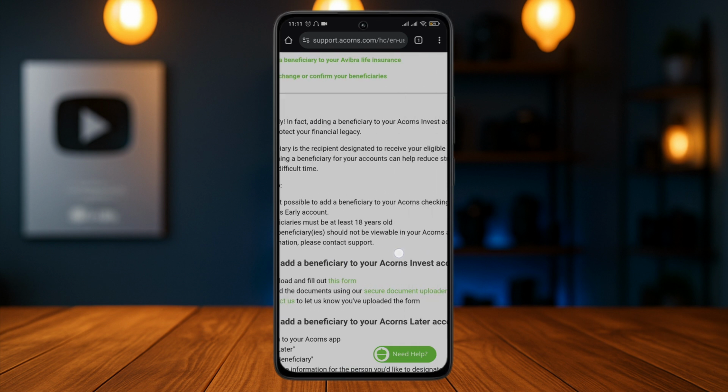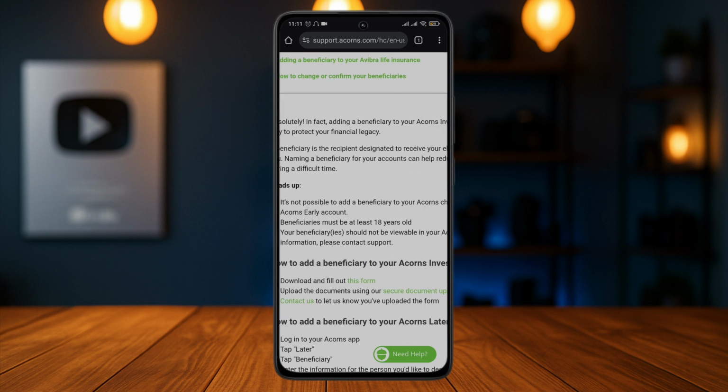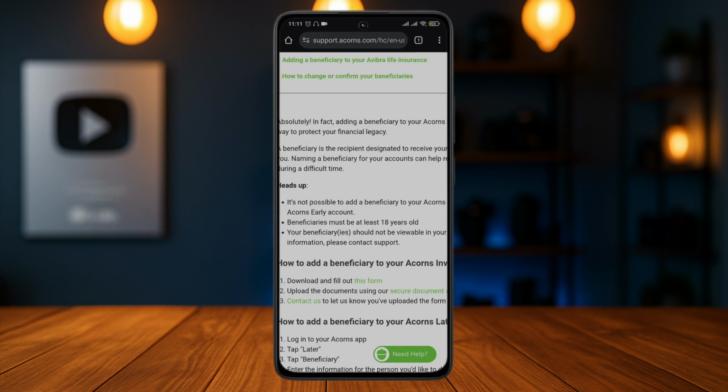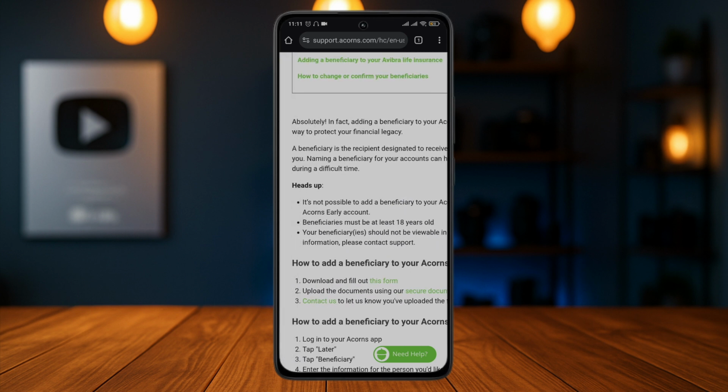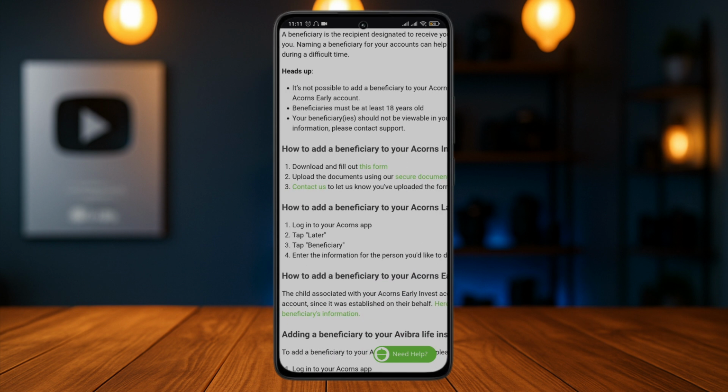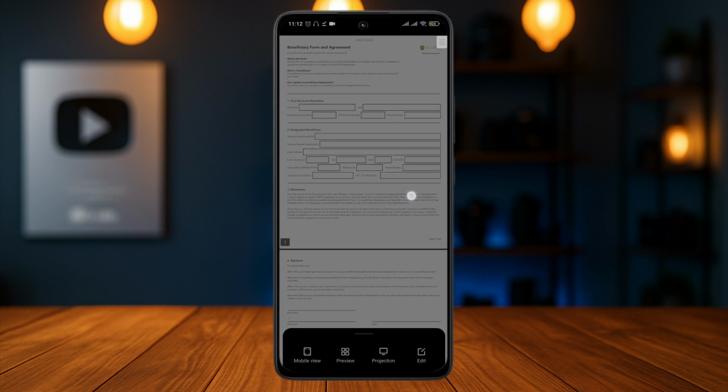It says right here, it is not possible to add a beneficiary account to your Acorns checking account, emergency savings, or Acorns Early account. So make sure you keep that in mind. Now, in order to add in a beneficiary, you just need to fill out this form. So just tap on this form link. And this is the form that you need to fill in.